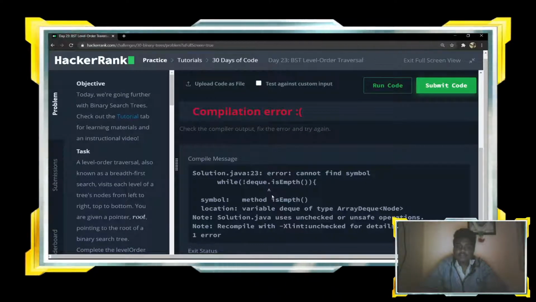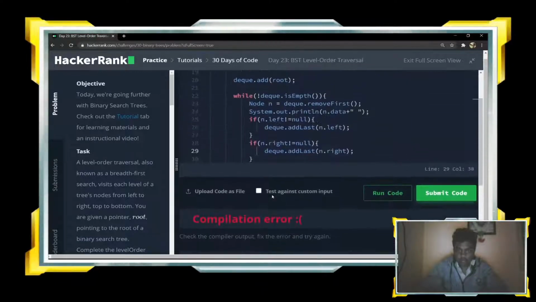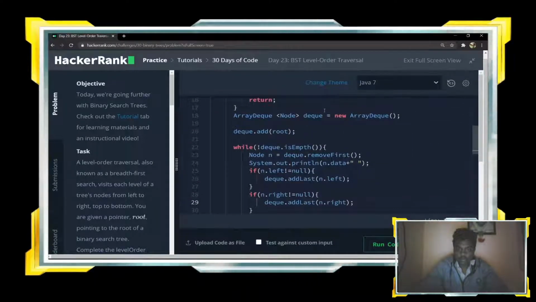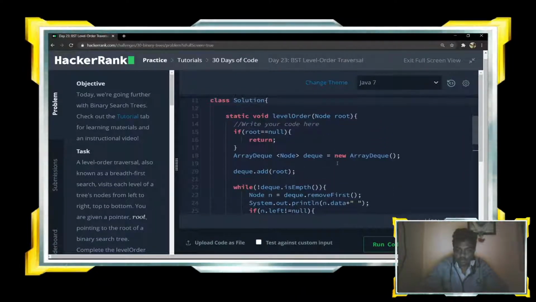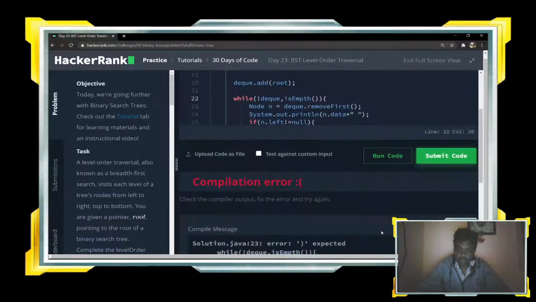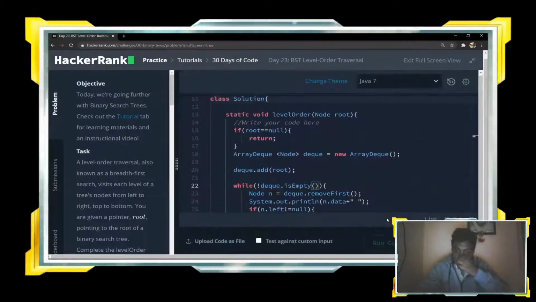Cannot find this symbol. I got this error. Why is this point not working in this output? It is dot, right, full stop. Let me try with a comma if possible. It's full stop only. Empty. Oh, okay, wrong spelling. I think even the previous problem was the same.